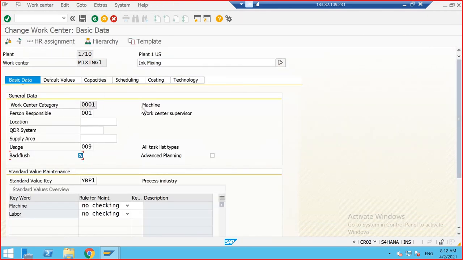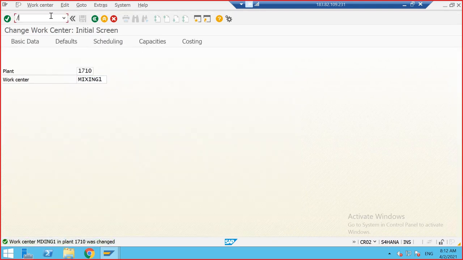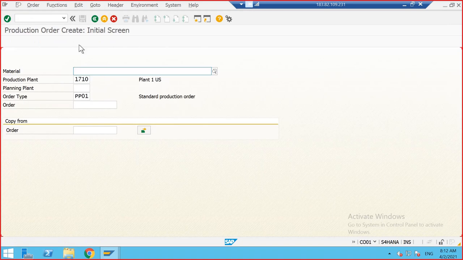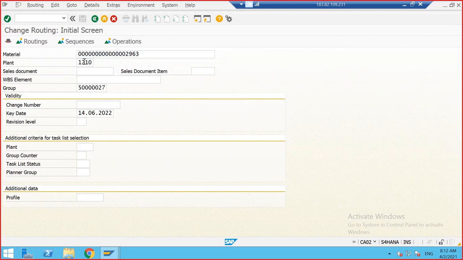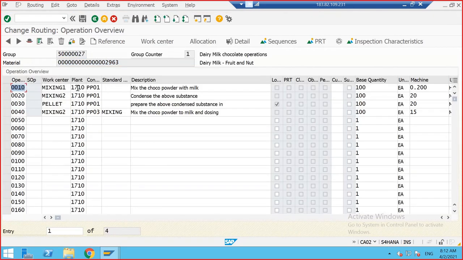You see, backflush. Then what will happen? Save this. Now go to CO01. What is the material? Again 2963, enter. You see, even though I maintained the backflush at the work center, did any of the components get maintained at its operation in the routing? We need to check that as well. Then only for those components will the backflush be maintained, correct?